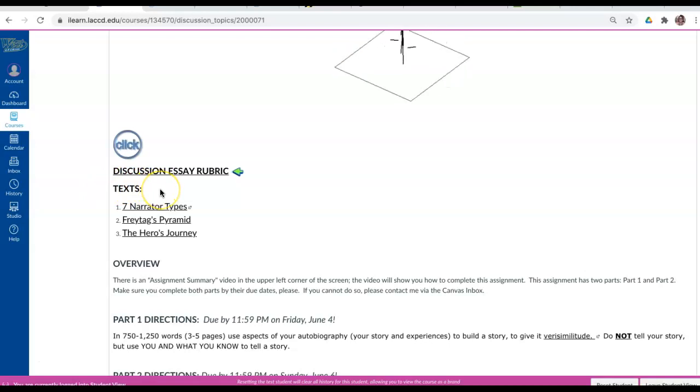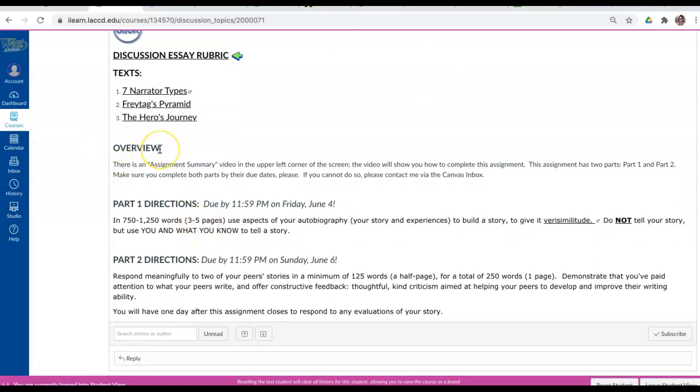We have three texts with which you're familiar by this time, but I've included them in case you want to review the narrator type you might want to use and how to structure your story. We have an overview that lets you know that if you cannot complete part one, which is our 3 to 5 page story, by its Friday, June 4th due date, or you cannot complete part two, which is the peer evaluations, by the Sunday, June 6th due date, come over here to inbox, let me know what's up, and we'll try to work out a timeline for you, find out what we can do to make this assignment work for you. All right.